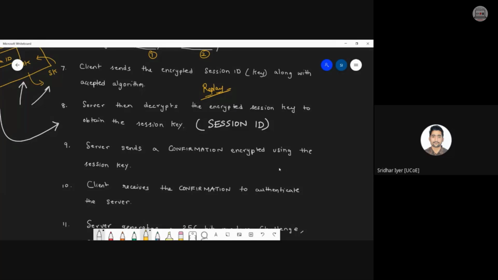Point number 9 is all about double authentication or double verification. I'm going to go into detail on it, but first of all, tell me if this much is clear or not, till point number 8. Okay, thank you so much. So let's move ahead with point number 9.